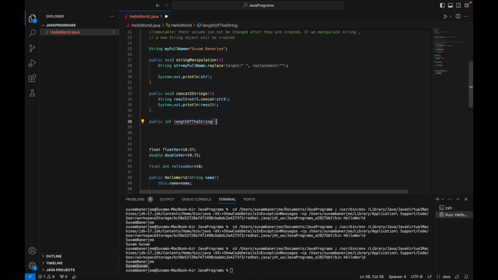Okay, now what is the string name here? Or rather, do not put anything here, just let it be like this, and we'll directly return the length of the string.